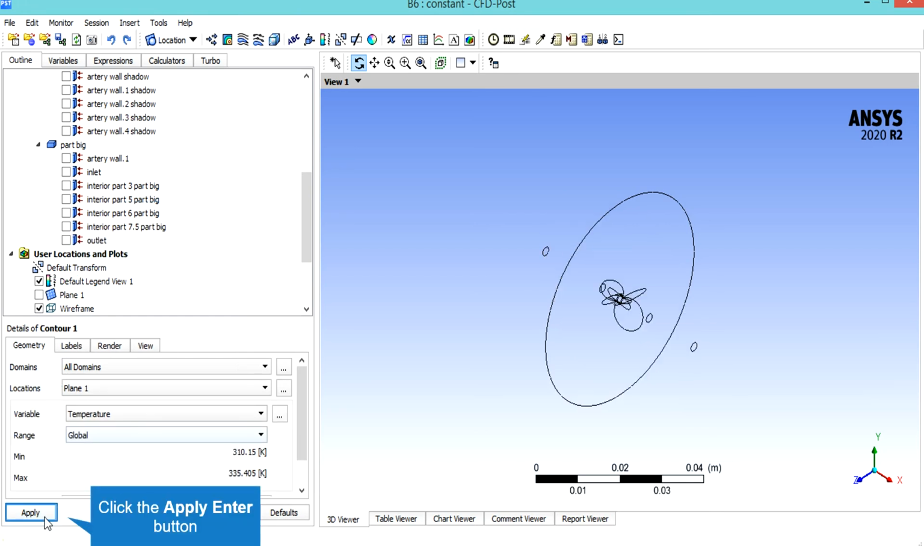Now, in order to define a 2D temperature contour and put that contour on the defined plane, you just have to click on 2D contours and then accept the appeared window. On the low left side of the software, again in front of the location, just have to select the defined plane, which is the plane we have defined in the previous slides, and the name of that plane is plane 1. After that, we just have to select the variable, which in this case is temperature. After that, just by clicking on apply, you will be able to see the temperature contour defined on that plane.